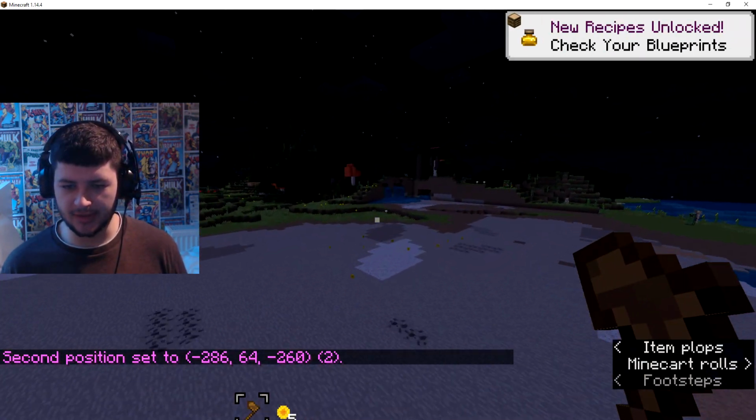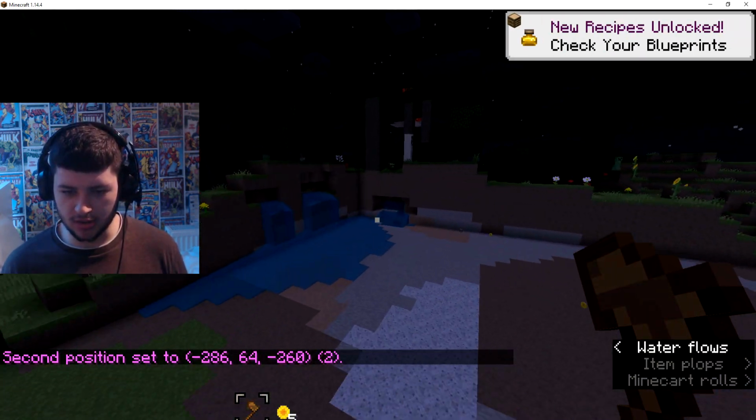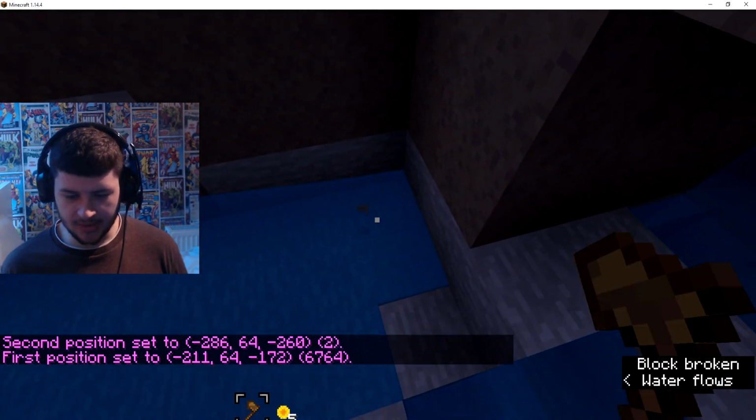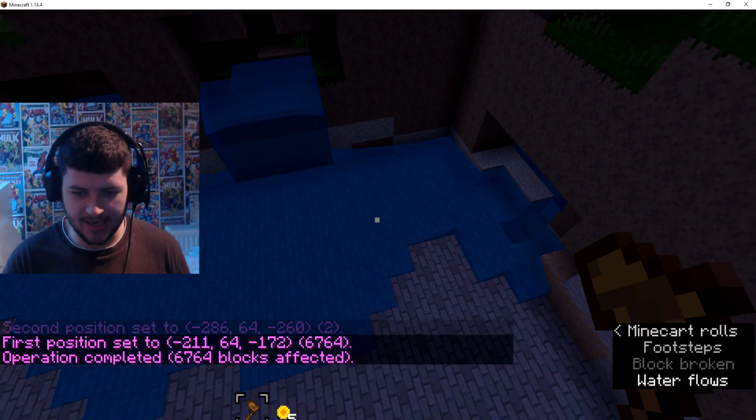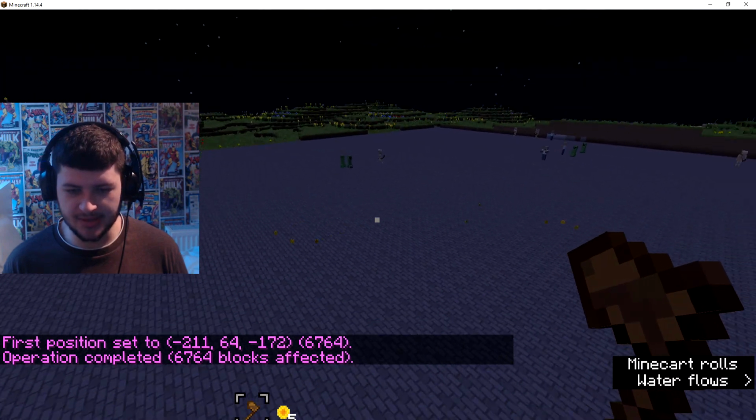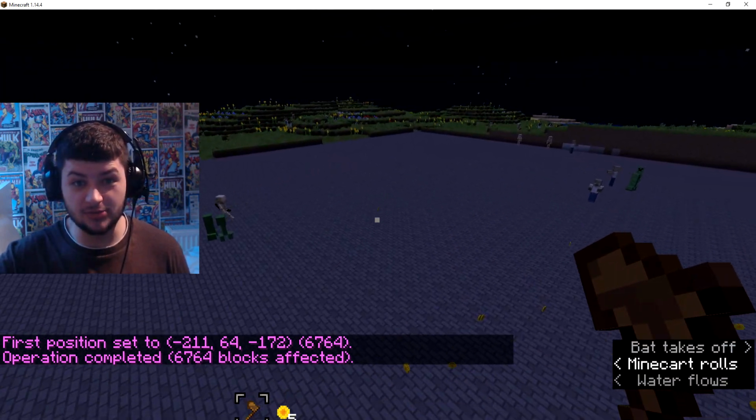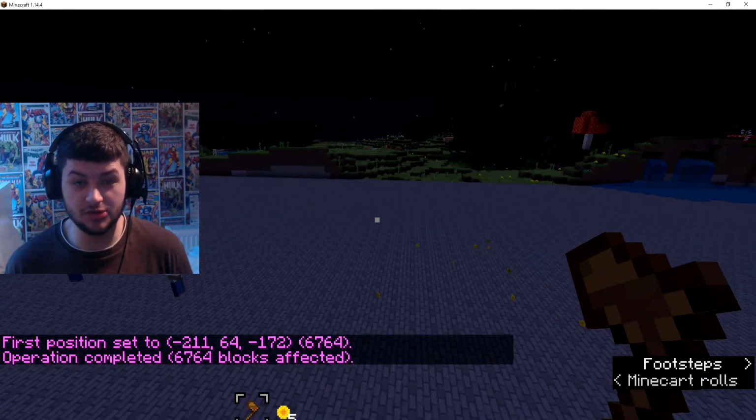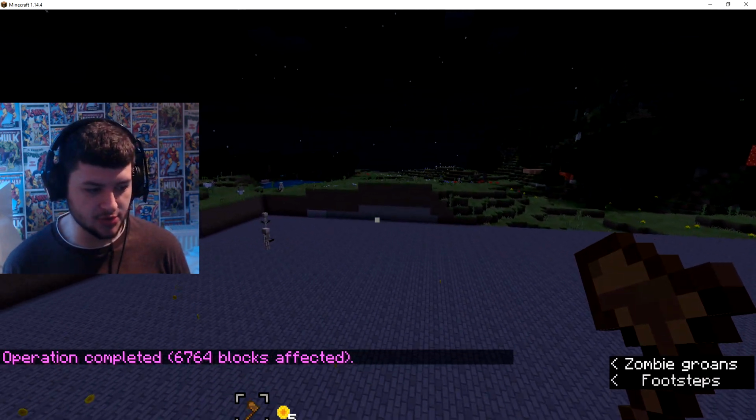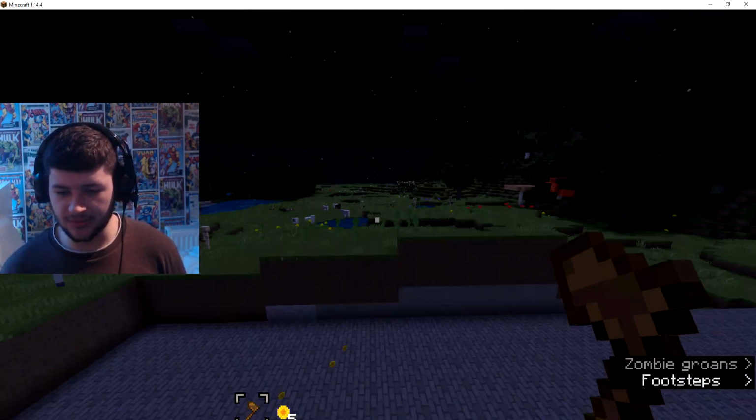and then we will left click on the other furthermost block, and then what we'll do is we'll type //set 98, and that'll set everything to stone bricks, and then you could start building all your buildings, start building a spawn if you're on a server. So it's as easy as that. There are some really useful commands.